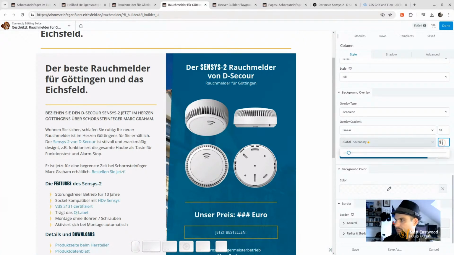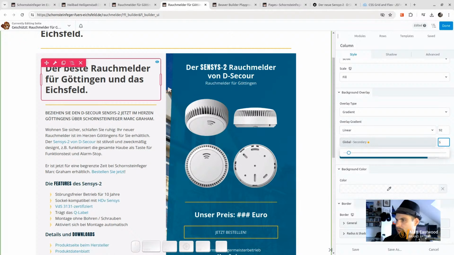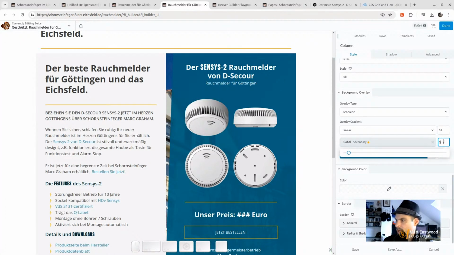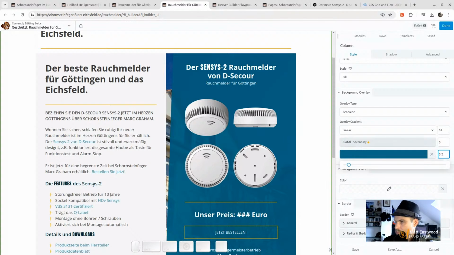And then I said at 5% of the whole width of the gradient, which goes across from left to right, I want the color to be yellow. So up until that point, it's going to be yellow. And then starting from 5.2%, the color is going to be blue. And that's how I made that gradient, like that blue with some transparency.